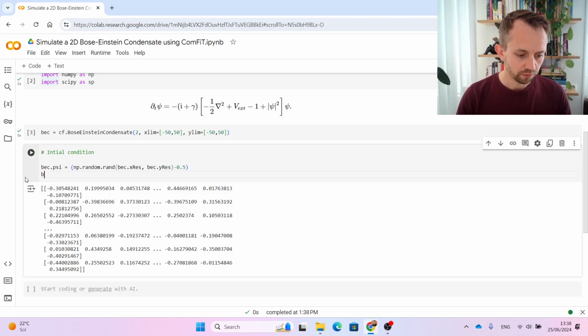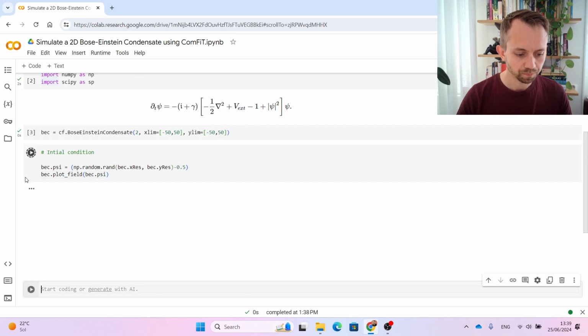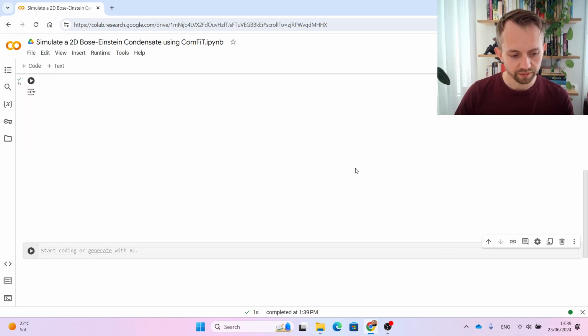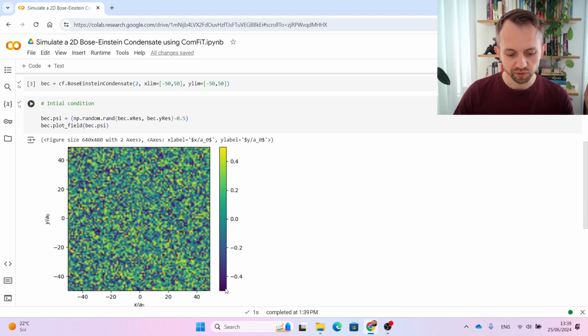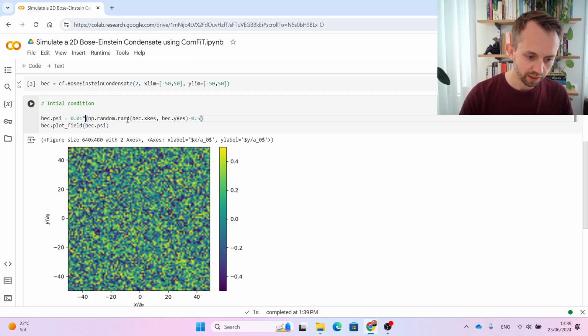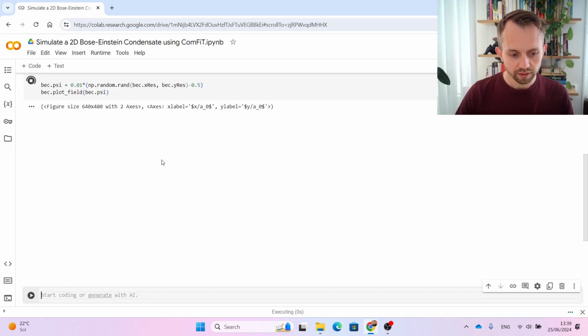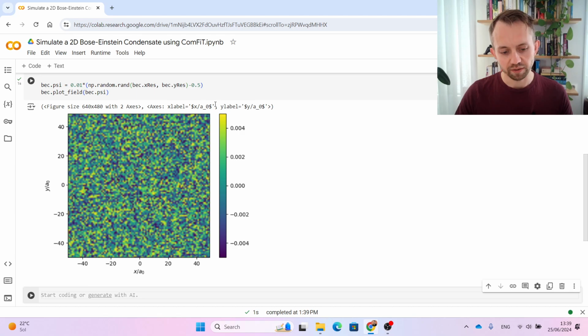So let me just show you how this looks. If I do bec.plot_field(bec.psi), then you can see that it's essentially a random field between -0.5 and 0.5. Now, this is typically too much variation, so I'm going to scale this by a hundredth, for instance. If I do that, I get the same type of random field, except now it varies between -0.005 and 0.005.